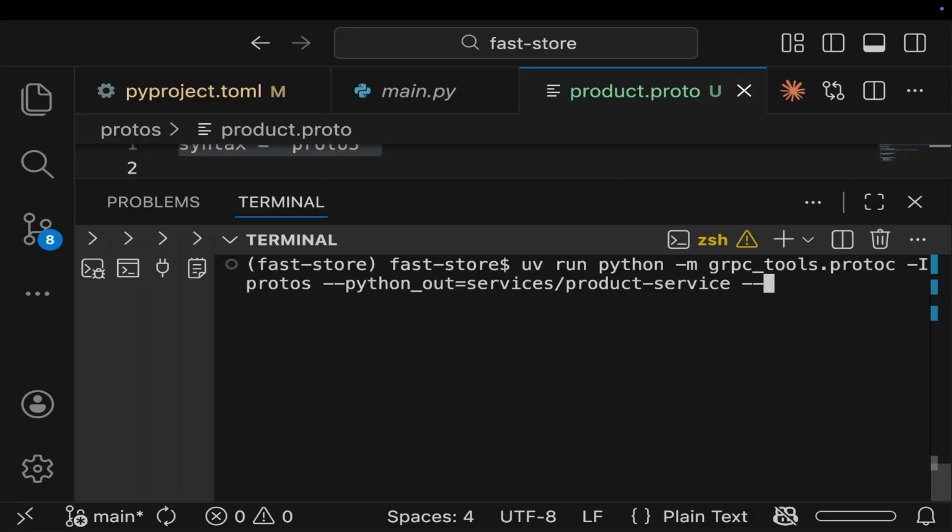Then there's another one called --grpc_python_out. I hope I've spelled that correctly. This will be equal to services/product-service. This one is responsible for telling the compiler where to save the generated code for gRPC services. So I'll explain this one more time.